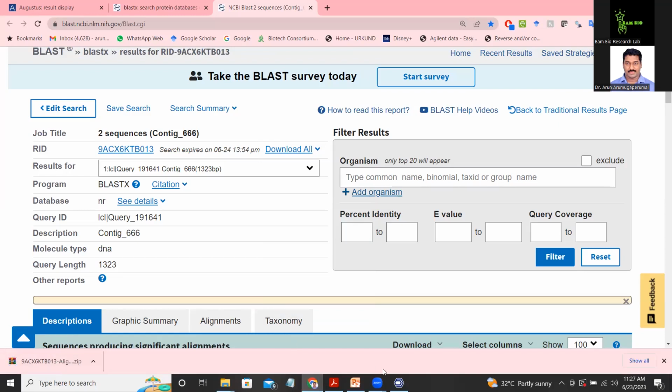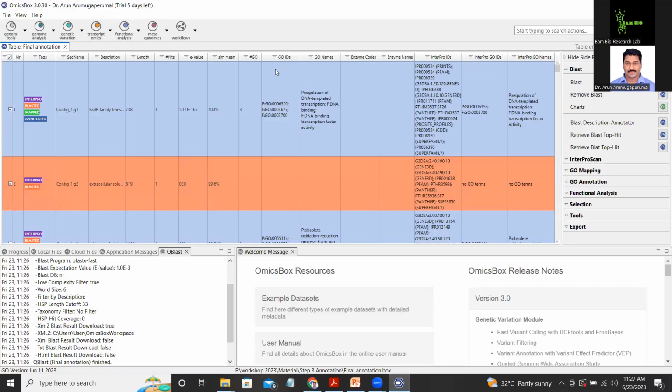This file, you can manually load it in OmicsBox, and you get the annotations like this. So you get the identity of the sequence. For example, this contig1.g1, it is a FadR family protein, and then it is having a length of 738. You are having only one hit for that, the E value for that, the similarity percentage, and the number of GOs. GOs is nothing but gene ontology terms.